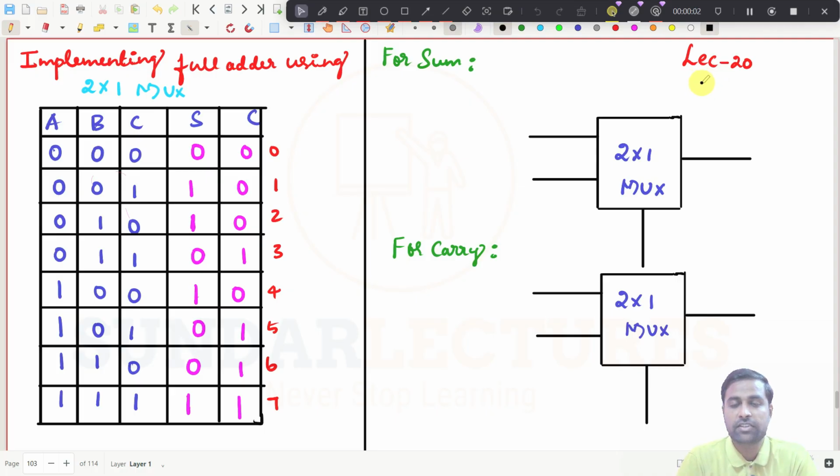Welcome to Sundar's lecture. This is lecture number 20, and in this lecture we are going to see how to implement full adder using 2 cross 1 muxes, and we will see decoders, the basics of decoders, right?